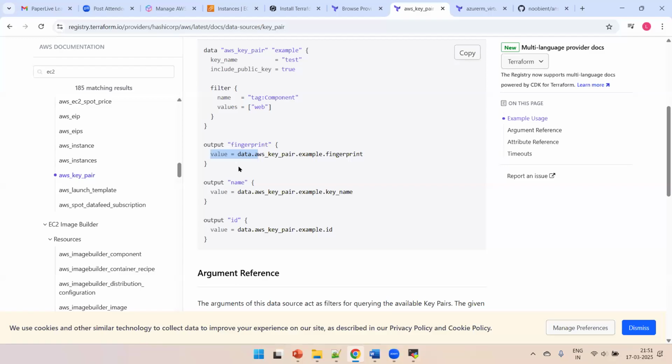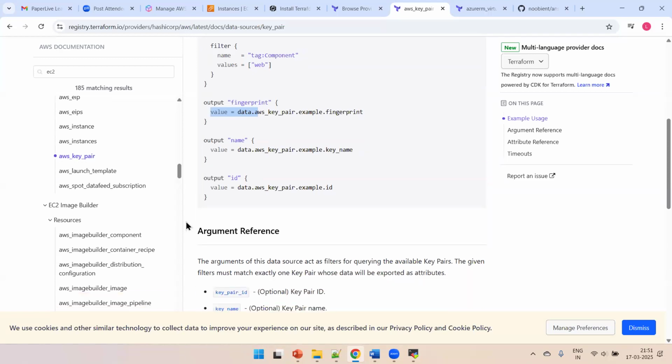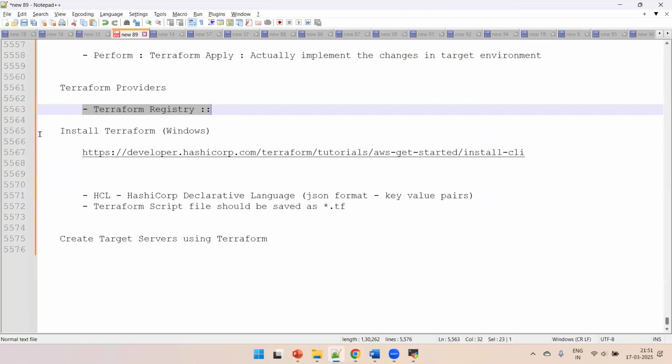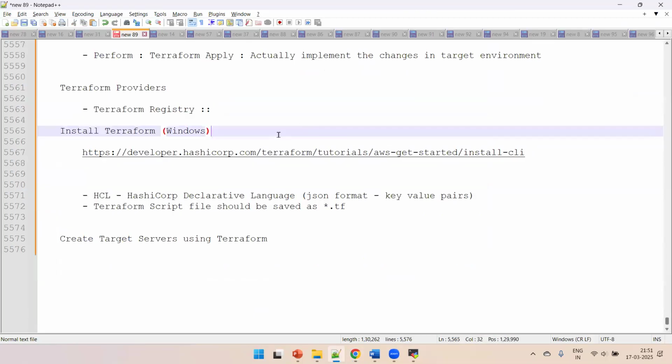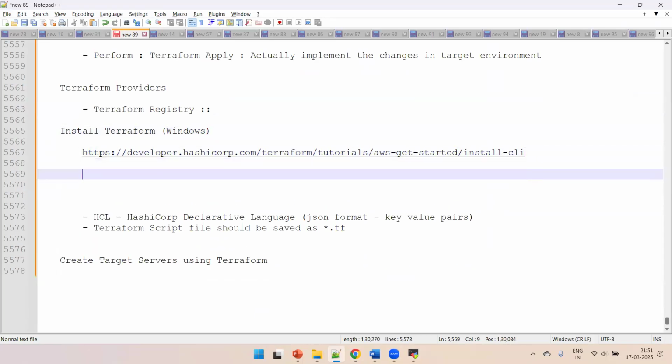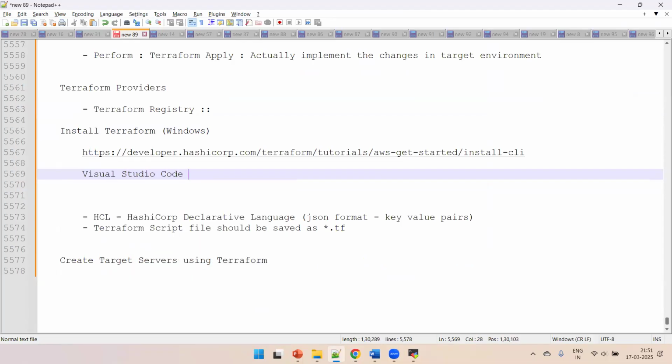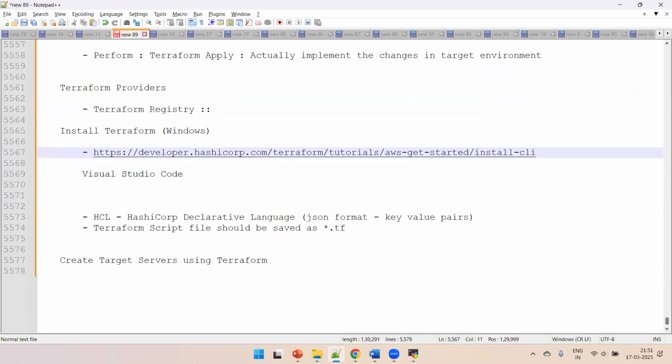Any question? I'm just giving you a quick overview of all these things, okay? Tomorrow we'll start with the proper installation because it requires some steps to be followed. A lot of things are there. We are not just going to install Terraform. We also need Visual Studio Code. Do you guys have Visual Studio Code on your local machine? Yes. Yes.